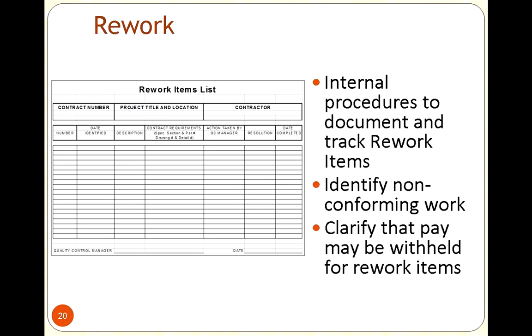So essentially we would say we identified this issue on this date. It is not in compliance with this part of the contract. This is the action that the quality control manager had to take. This is the resolution that we expect, and whether or not it had been completed. So those were some of the primary items that we would identify of any rework that had to be done along the way.